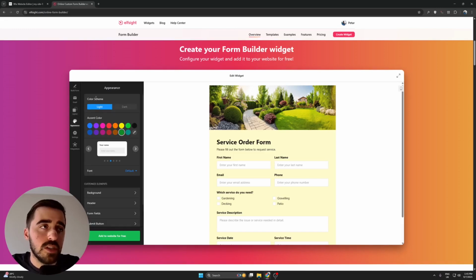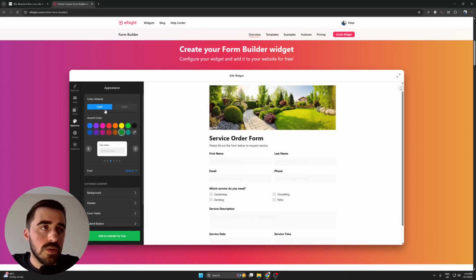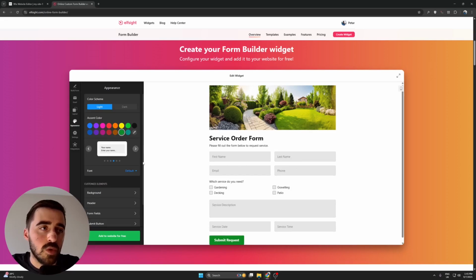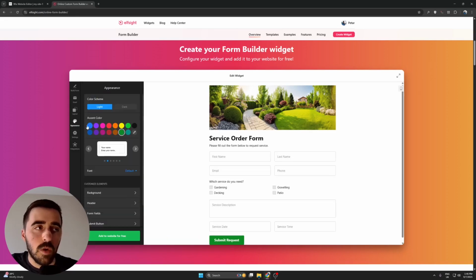The same goes for appearance. You can change the color scheme from light to dark mode if you wanted to. The accent colors, the style of the actual form here, the background, the header. I'm not going to go through every single customization that you can take advantage of because that will take me too long. I'll leave this up to you to explore.